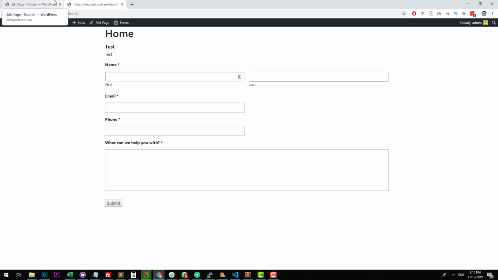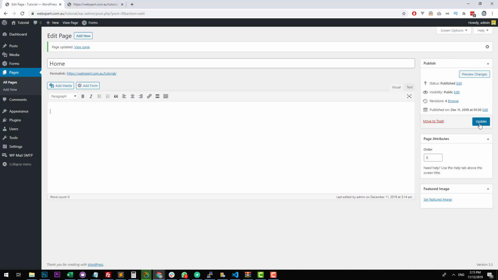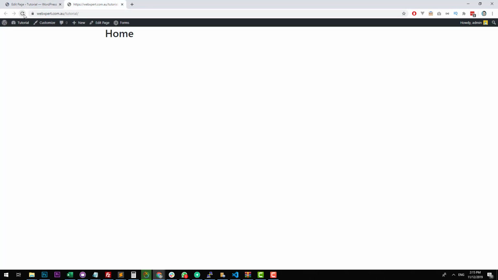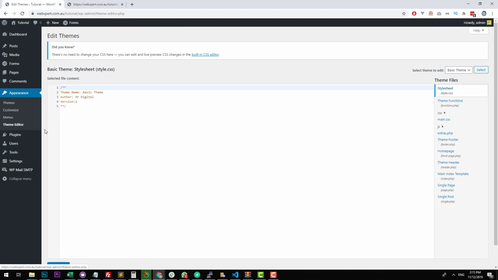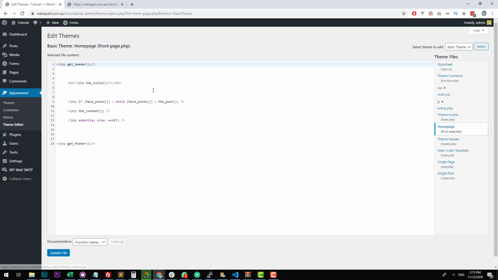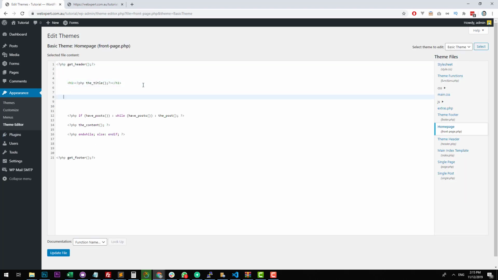But as a WordPress developer at heart, I just want to show you how to include it into your WordPress theme code. So let's get rid of this shortcode, update the page, blank. We'll then go into our theme through Appearance and then Theme Editor, and then go to the template for the page we're using, which is front-page.php. And I'm just going to do it underneath the title here.